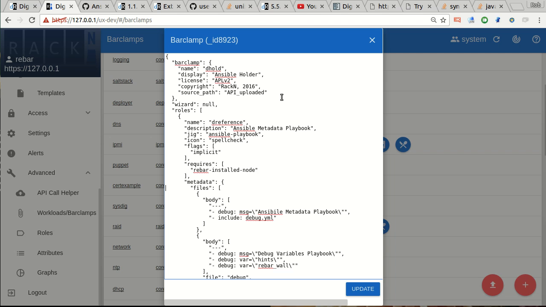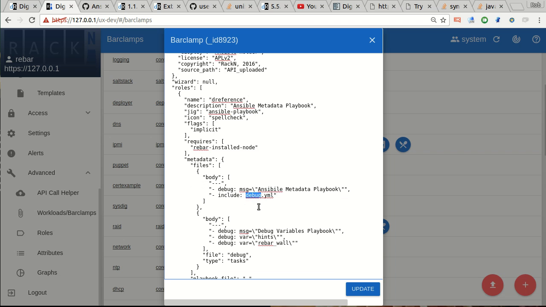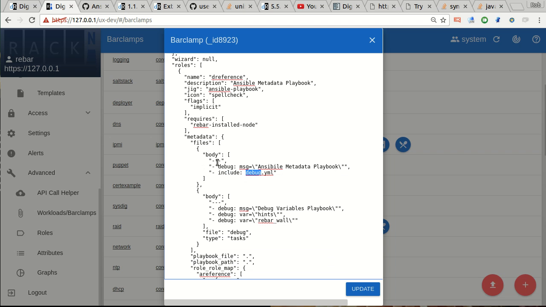By picking different requires, you could actually run in the discovery image. You could wait until after Kubernetes is installed. I'll show that example next. And in this case, the body is going to give me a debug message, and then it's going to include the debug YAML file. And the debug, so this body is the main task.